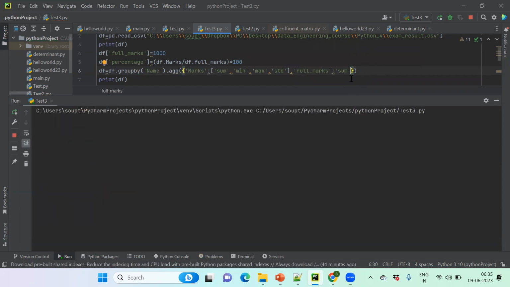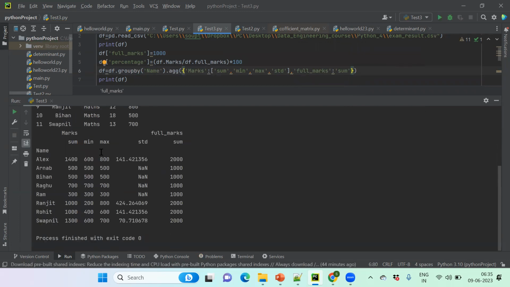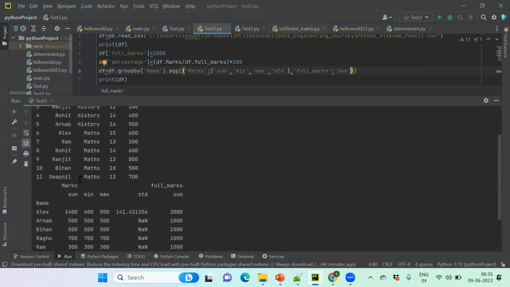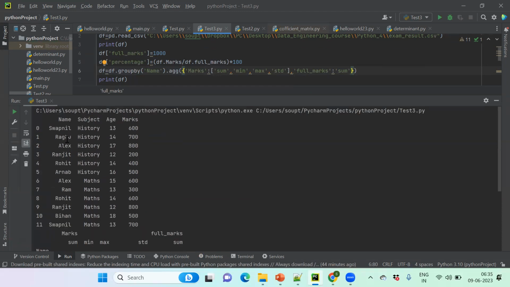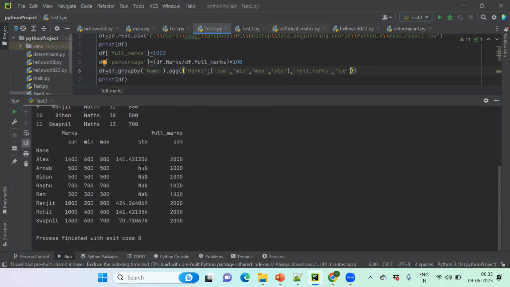Okay. So you can see the data set is looking like this. Marks is coming till this point and full marks is coming till this point. Now for standard deviation, you can see those are null values. Why? Because Arnav, Bihan, Raghu, Ram are present only once. So there is no variance. There is only one record present in the entire data set, so that's why no standard deviation. No deviation concept is coming over here.